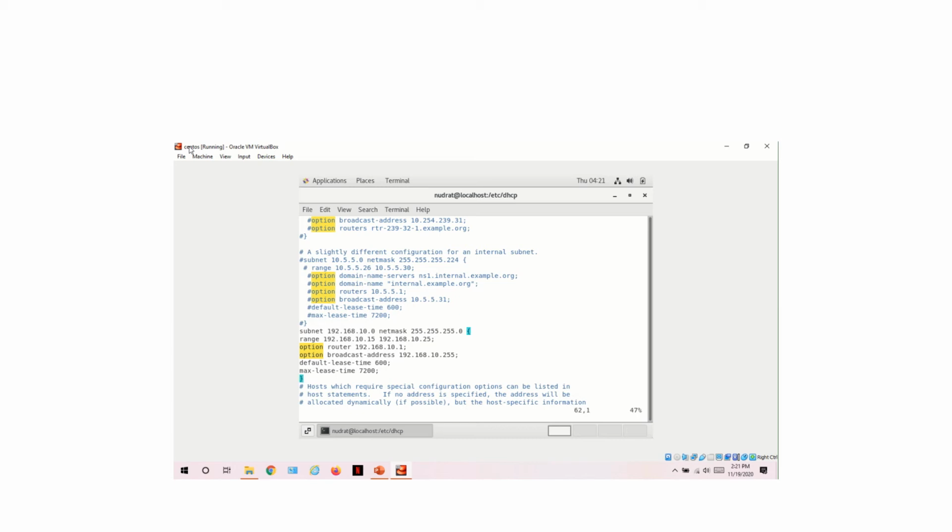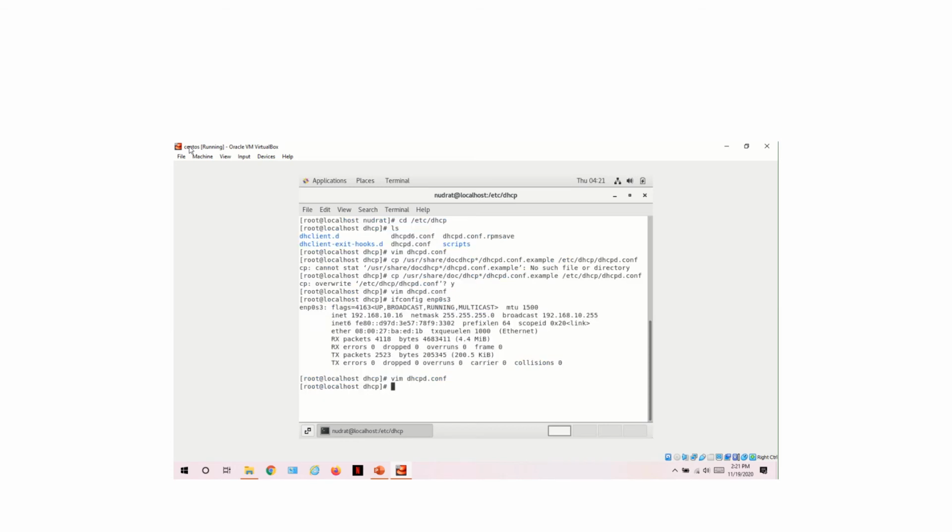So now we will save this by the command :wq. Now we have written all the changes in the DHCP file. Now we need to start the DHCP service and allow DHCP in the firewall. To allow DHCP in the firewall, we will use the command firewall-cmd --permanent --add-service=dhcp.